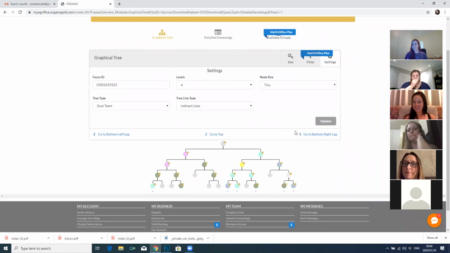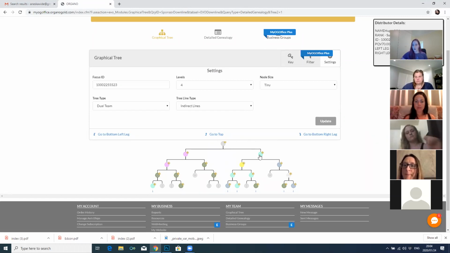Of course, this is what my tree looks like, and the reason I want to show you is that a lot of people reach out to me on a daily basis to ask how they can see what their team has ordered. And it's very, very simple. When you hover over them, it will automatically go to the right and tell you what that person has ordered, and you can track every single person in your back office.